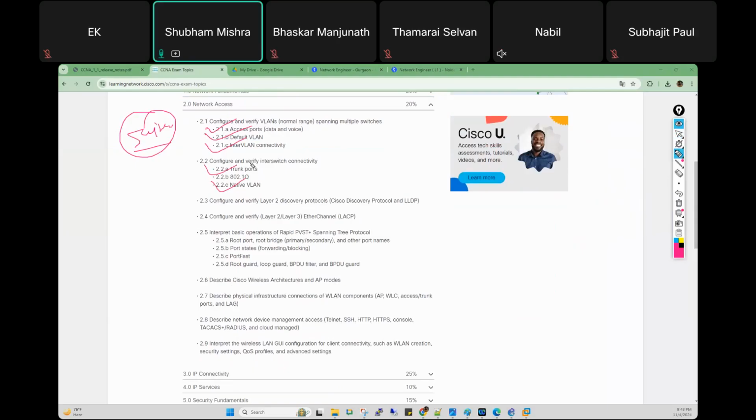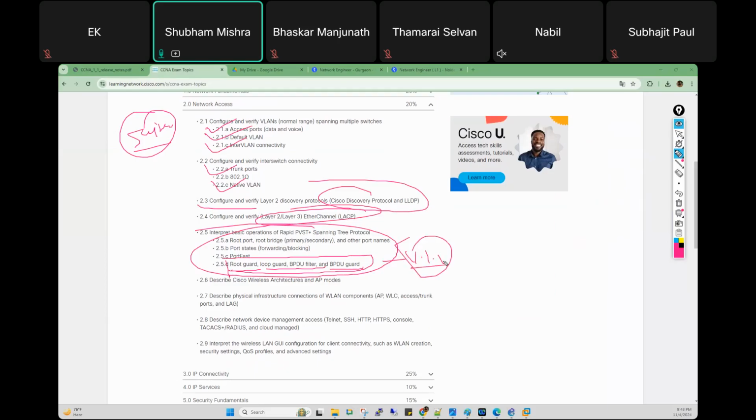Getting my point? So these are the things we are going to discuss. Here we will discuss the CDP, LLDP. Here we will discuss the EtherChannel. Here we are going to discuss the STP. I told you, see root guard, loop guard, BPDU filter and BPDU guard. These are the additional topics in V1.1.